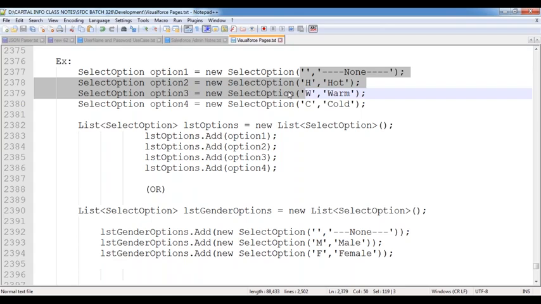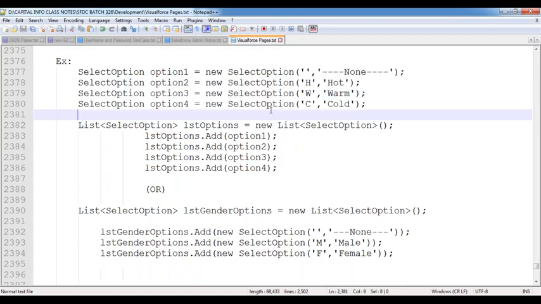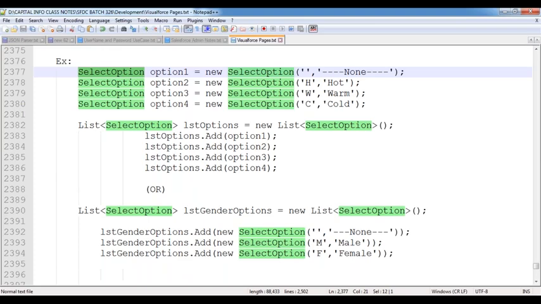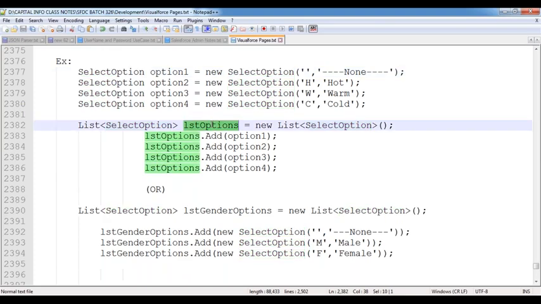Clear? So whenever you want to add some element to a picklist control through programming, we have to use the select option class. To add multiple elements, we prepare a list collection. To the list collection, we add each and every element one by one. Now all the elements will be inside the list collection, and you can bind this list collection to your picklist control.